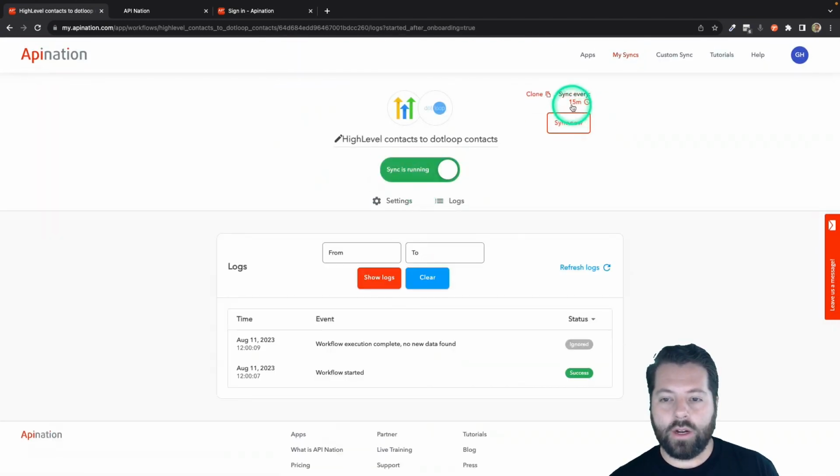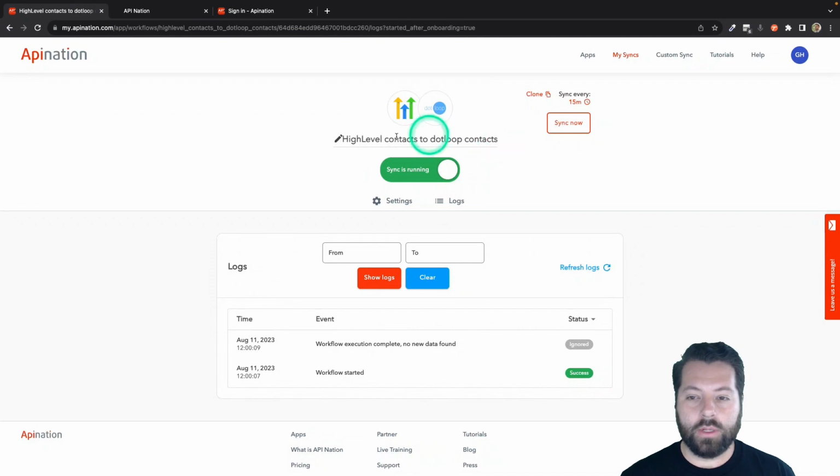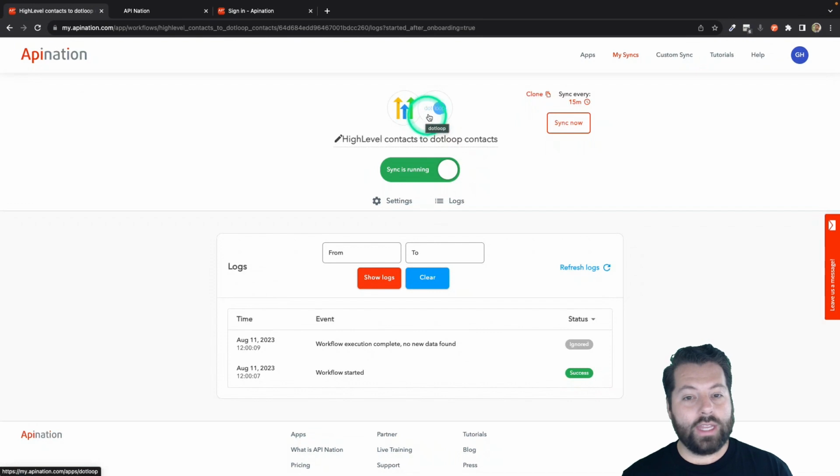You can see up here, it's going to sync every 15 minutes. So if you put somebody in HighLevel, it could be up to 15 minutes before you actually see them in dotloop. But this looks great. Now we have a one-way sync going from HighLevel to dotloop, so you don't have to double data entry those contacts into two apps. I can make it so it's going the other direction.